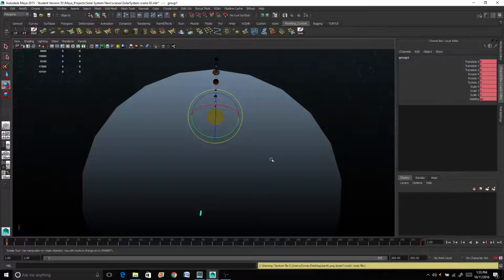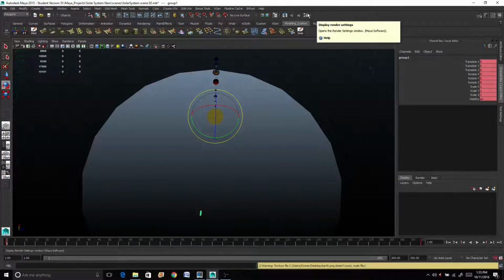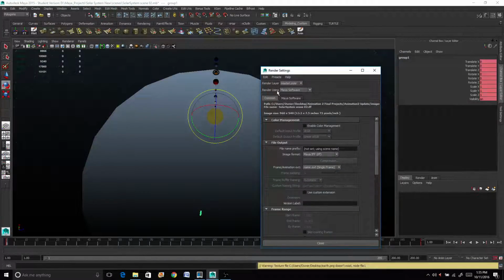Continue. The next thing I gotta do is make sure that the render settings before I do my batch render are set up the way I want them. So render settings are set up underneath this little movie tape looking thing with the little wheels on the side. So I'll click on that guy. We're going to be rendering using Maya software.